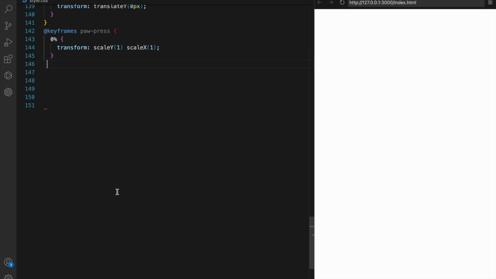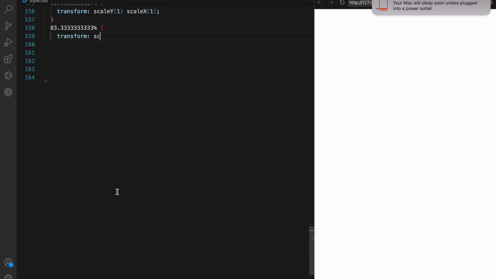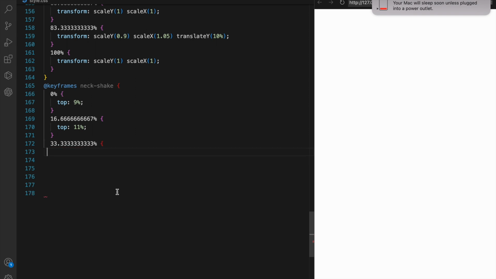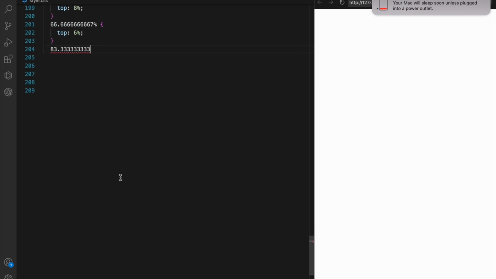Paw press simulates the motion of a paw pressing down on the ground. Neck shake and head shake cause the dog's neck and head to shake. Mouth shake shakes the corgi's mouth back and forth. The next section of the code sets general CSS properties for the background, container, and corgi element as a whole.